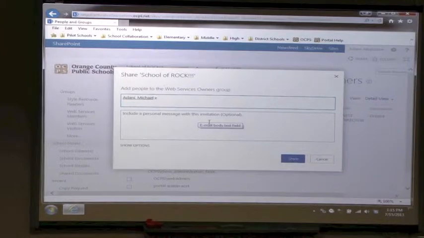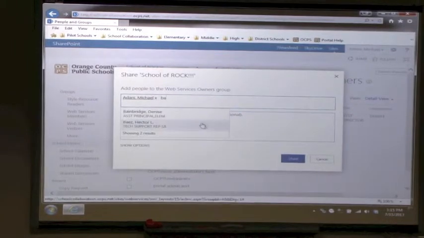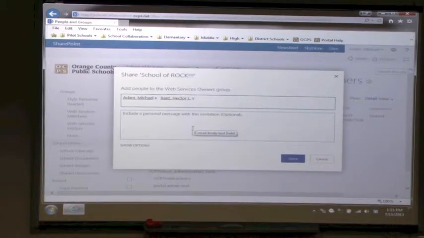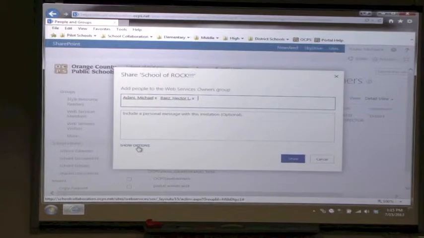Now, if you have somebody else you want to add at the same time, you don't have to do this one at a time. You just go ahead and start typing in the next person and select it. So I have Baez. I want to add him. Hector. There's Hector. So I put him in there. Once you get all the names of the people that you want as owners, down at the bottom here, there's a little link that says Show Options.